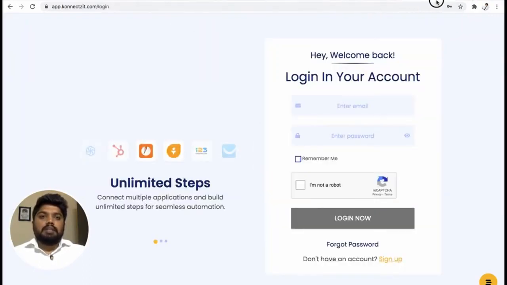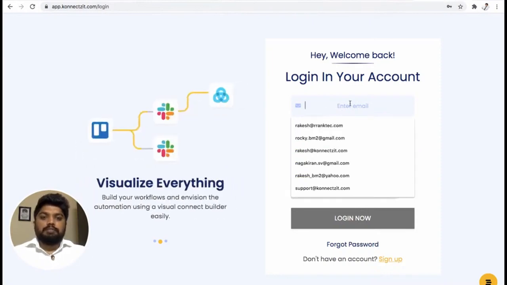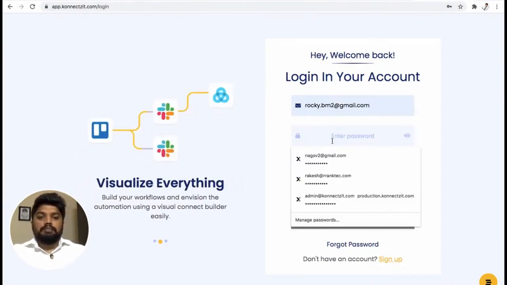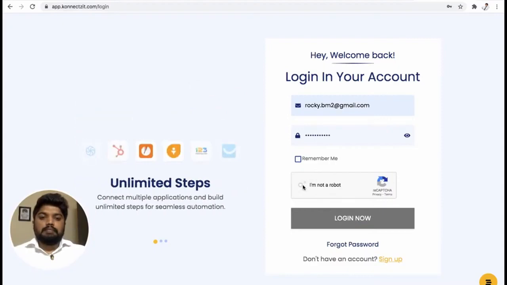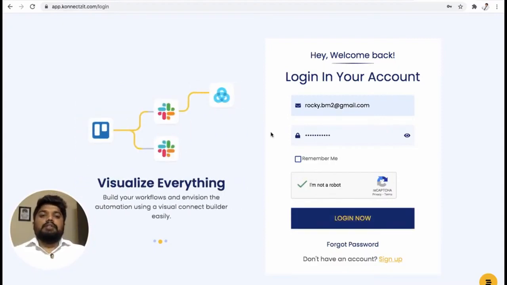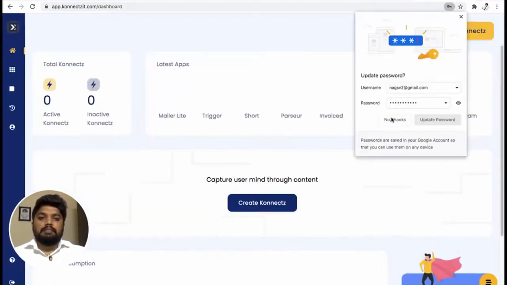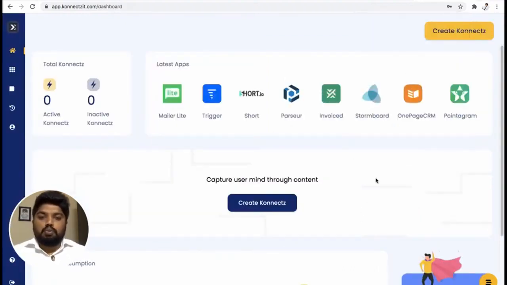This will ask for login, so you have to log into the account. Again, you have to verify. Once you log in, you will be redirected to the dashboard of KonnectzIT, where you can see all the detailed information about your account.